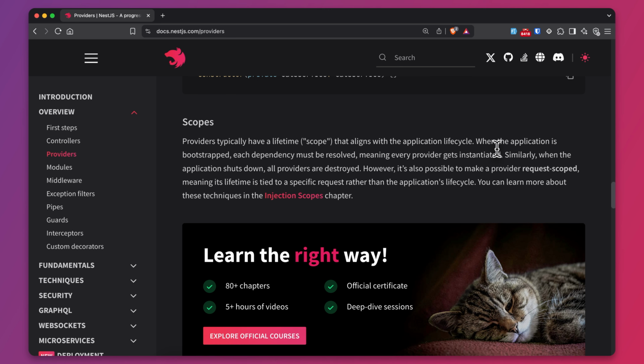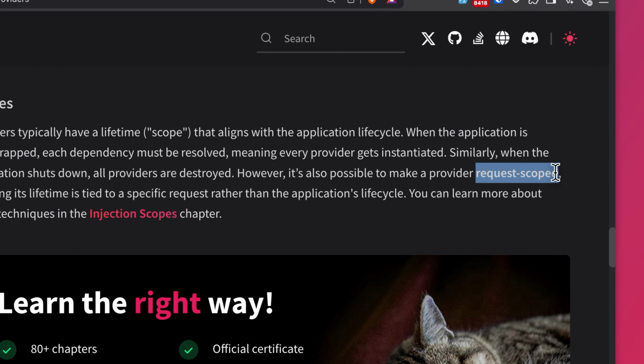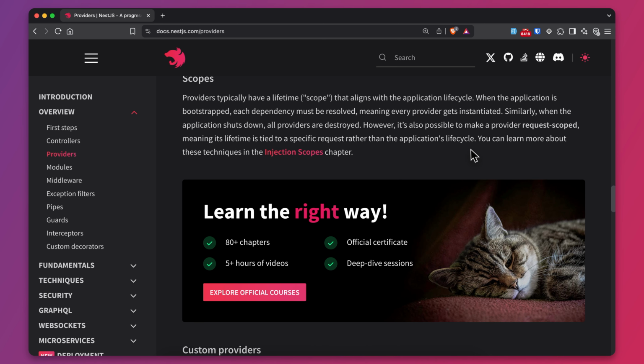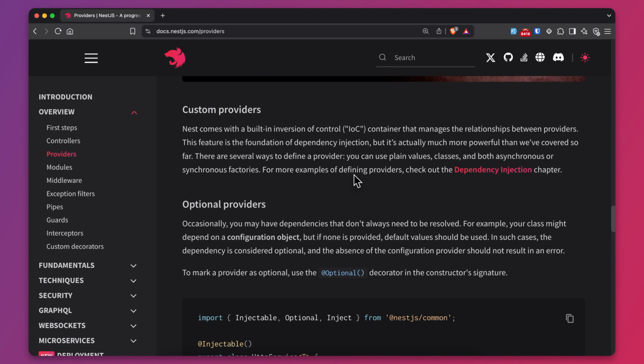Providers are initiated during the application starting time. That means it would stay there for as long as the application is running. But some others are request based, request scoped. They are only tied to that request. So when that request is done, the provider would be destroyed. We would learn more about this in the injection scopes chapter. So for now, let's skip forward.